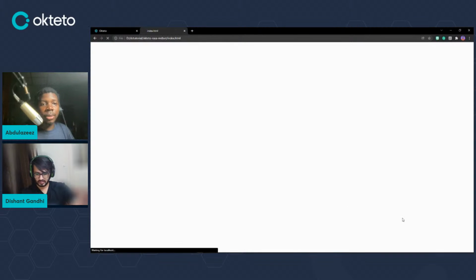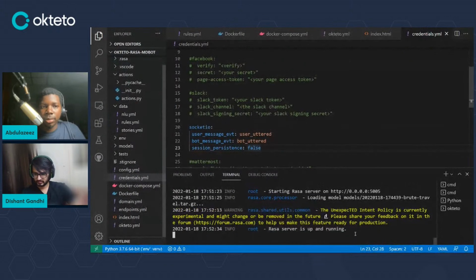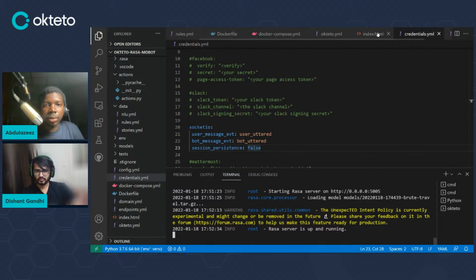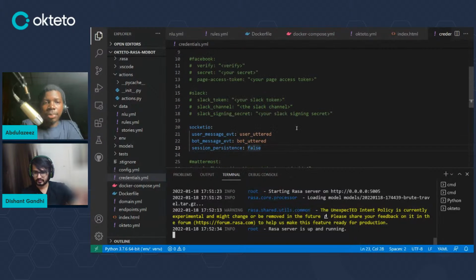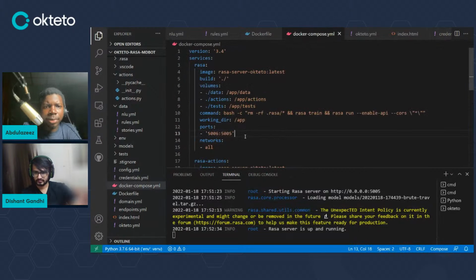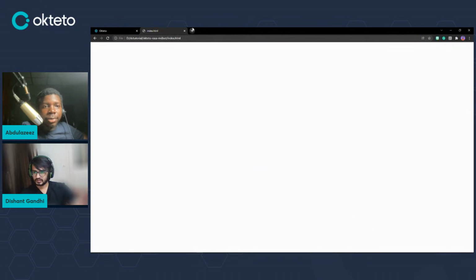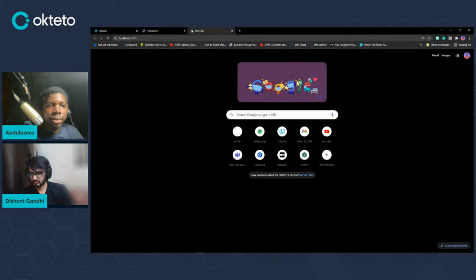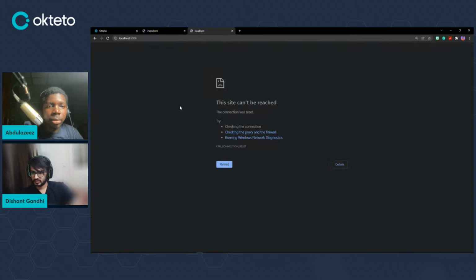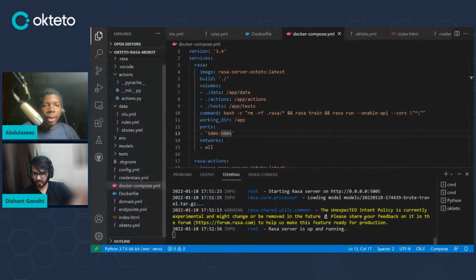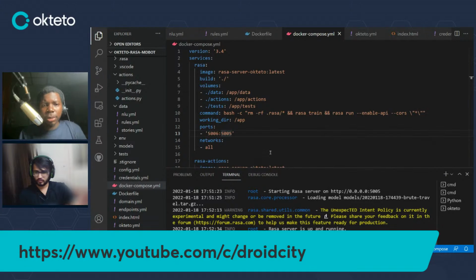And refresh it. I think it is not able to direct to the particular server which we had set. Let's confirm. Could you check localhost to see if it works? Let me try. Localhost 5006. Oh, 5006 is not working. Shouldn't it be 5005?